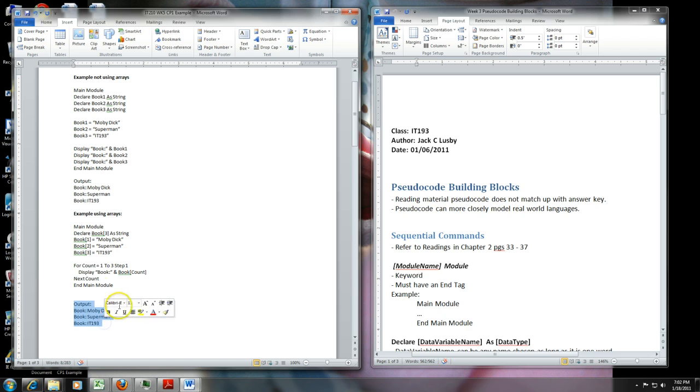And that's going to be your output. So you're going to get the same output, but what I want you to realize is that with these arrays, you can use these iterative structures to loop through the variables. You don't have to type in specific variable names.